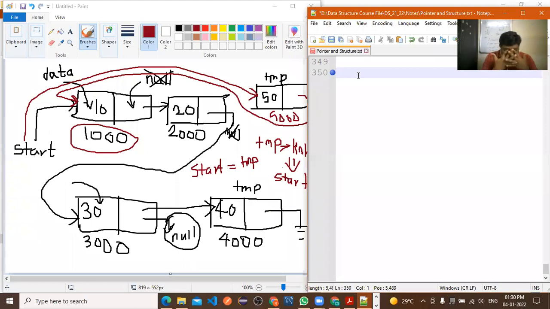Again, one more thing is there. We have seen the insertion of an element at the start and at the end, right? Now, suppose you want to insert the element at any specific position. Suppose there are four elements: 10, 20, 30, and 40. I want to insert the new element after 20, in between, or after 30.